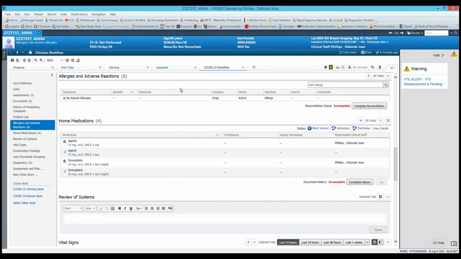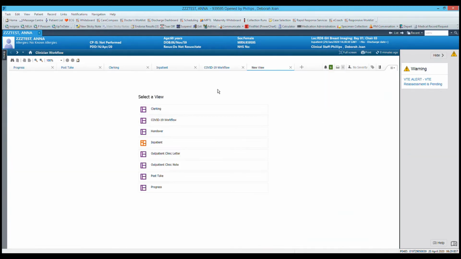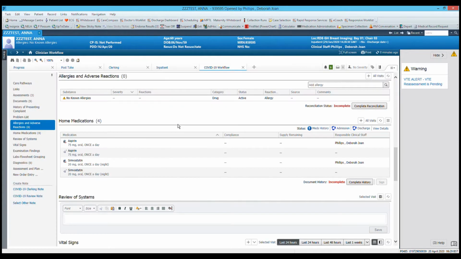I've logged into PowerChart and I've gone to the clinician workflow, where you would normally find your clerking, post-take and progress workflow end pages. You will notice there is a new end page available, the COVID-19 workflow. If you do not see this, click on the plus and select the COVID-19 workflow to add the tab to your view. If you're working in an area such as the respiratory assessment unit, where you may need this frequently, you may even wish to move this tab to the left-hand side so that it's the first one that opens.